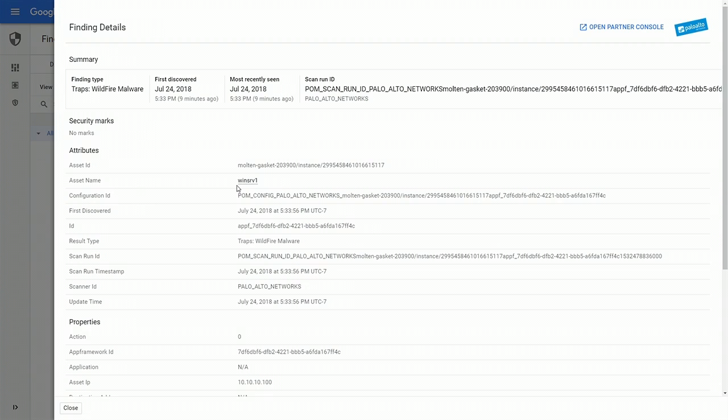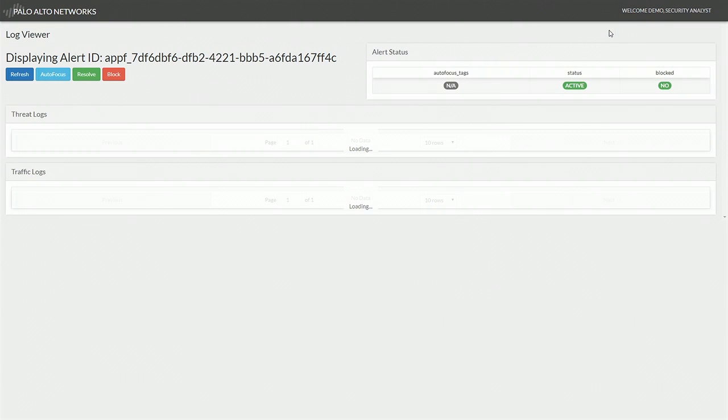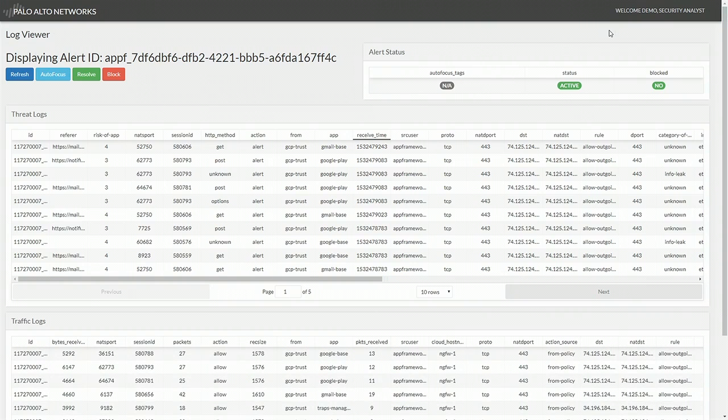So this is the event as we see it, and now I can open the partner console, which is, again, a simple application that we wrote. Right now I'm pulling additional traffic and threat logs related to that machine from the application framework. So I have firewall logs and other stuff that I can pull and visualize here. Again, I don't want to get into too many details, but this is suspicious, right? So let's see if Palo Alto Networks knows something, some threat intel, about this specific piece of malware.